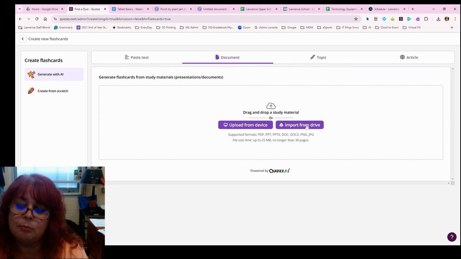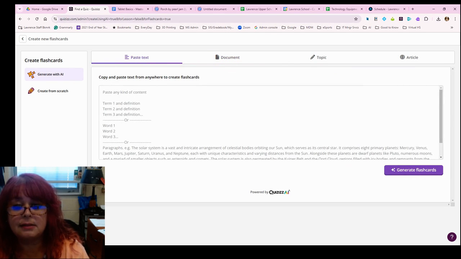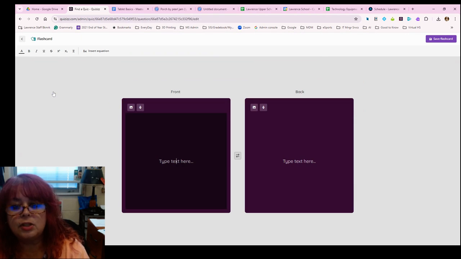Or you could import from Google Drive. And then you could also copy and paste text. You could also just do it from scratch and create flashcards, front and back, that way as well.